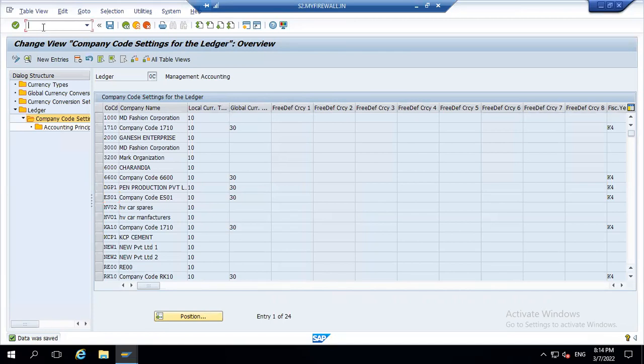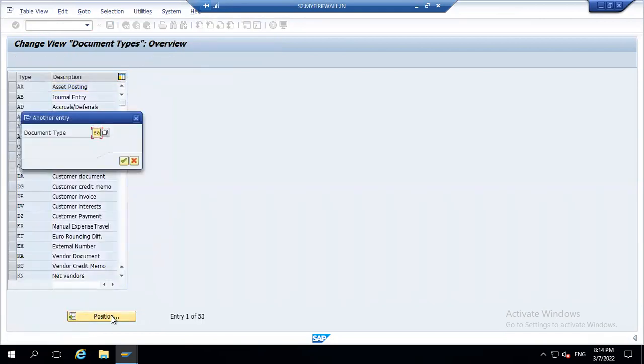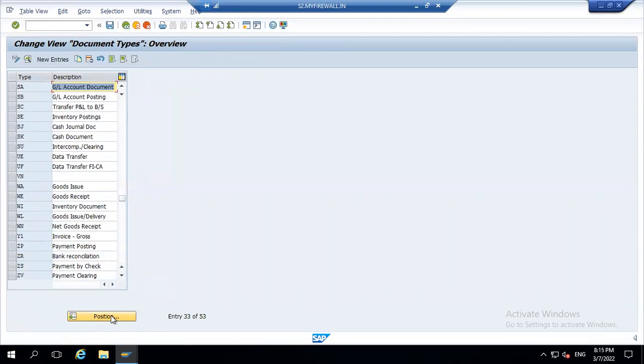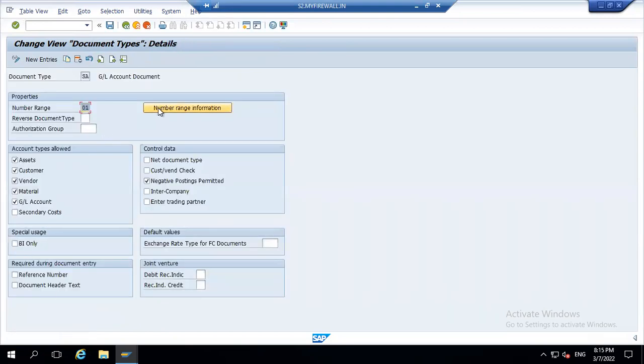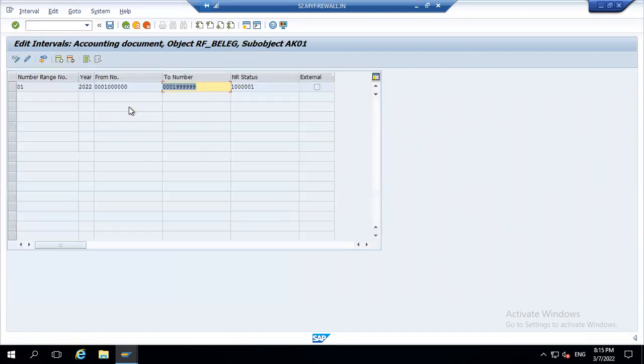Okay, let's practice. We have created the document types in OBA7. Do you remember? The document type we gave was SA, right? Just double click on this. Click on number ranges. Remember this screen? At what account level the document type should be active, we select here, and we maintain the number ranges. Just click on this number range, give your company code, and click on the interval.